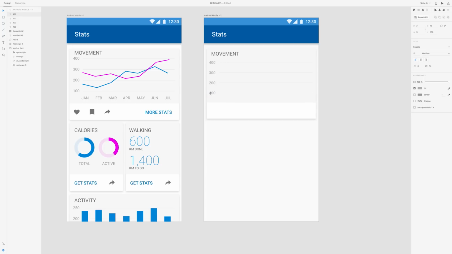200, 100. When you do this repeat grid, you always have to start with the top one and drag down, or with the left one and drag right. So you can't start with 100 and drag upwards.